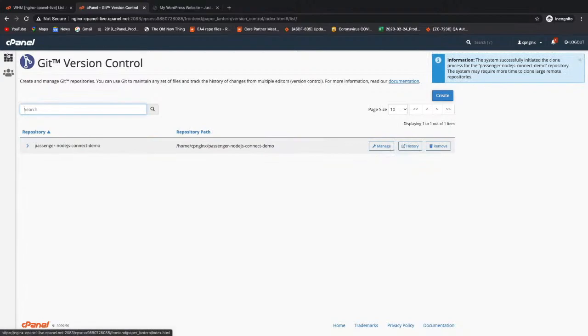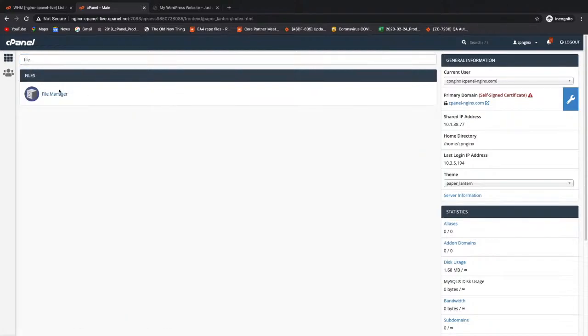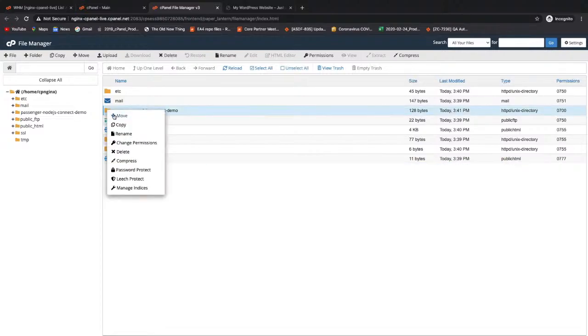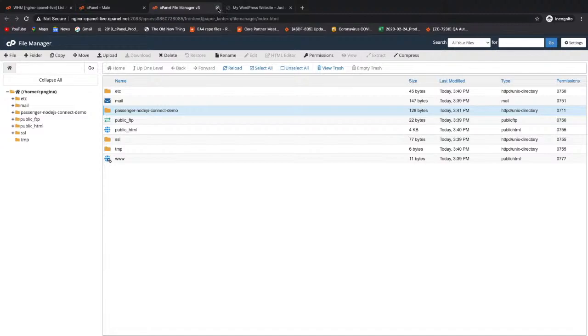So there's one extra step here before we can go into the application manager. We actually have to go to the file manager and change the permissions on that directory. By default, the Git version control feature creates repositories with 700 permissions, and we need to change that to 711 so the web server can access that directory. So quickly, we just change those permissions.